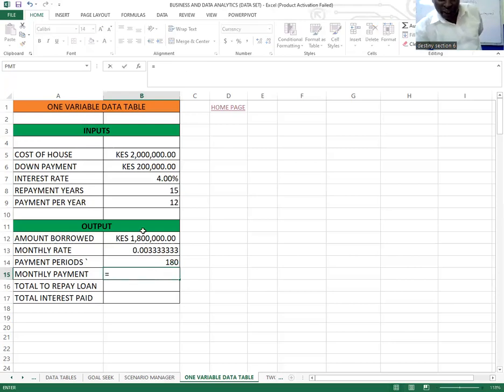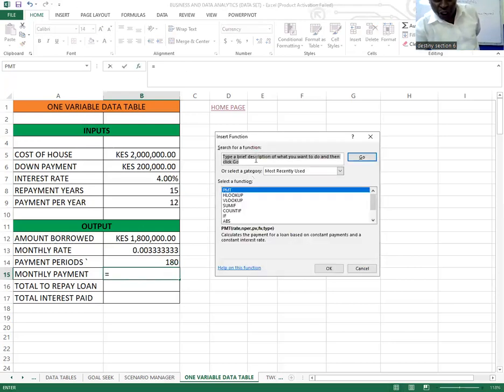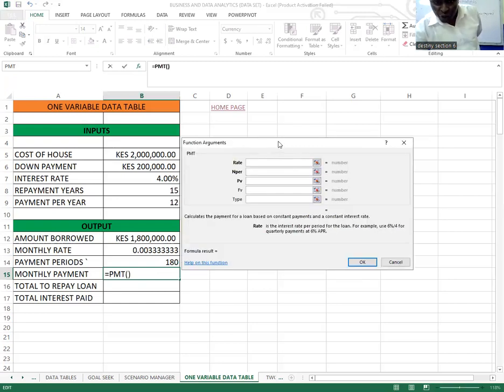So equal sign, and then we look for the financial function. Coming to the financial function, I type the PMT, and you see, these are the functions, and then I click OK. And then you come to rate. The rate is what? It is this rate per month. And then the number of the period is this 180. And then the present value, you need to start with a negative sign.